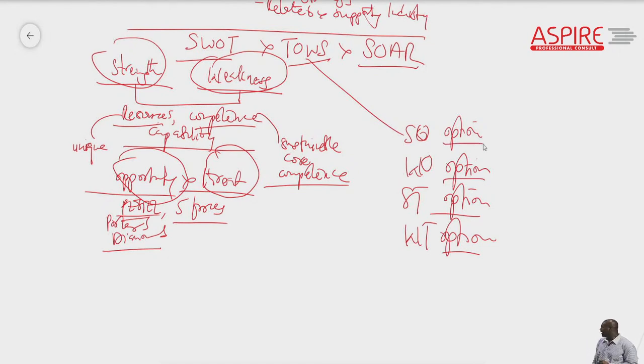So what is the SO option? Strength and opportunity. The keyword is that strengths are utilized or deployed to take advantage of or exploit opportunities. We spoke about that in the normal class. Is that clear? What do we do with strength? You could utilize them or you could deploy them. Are we clear?